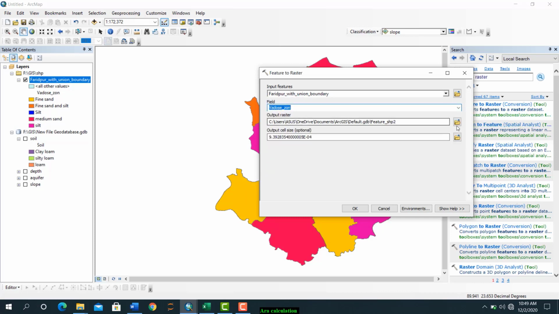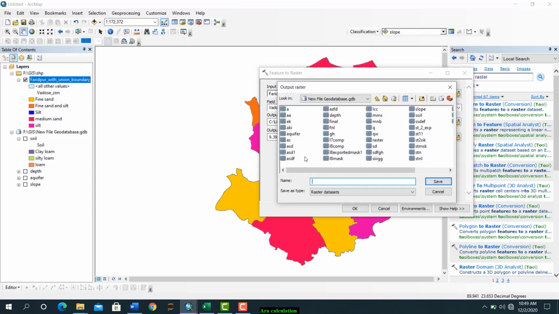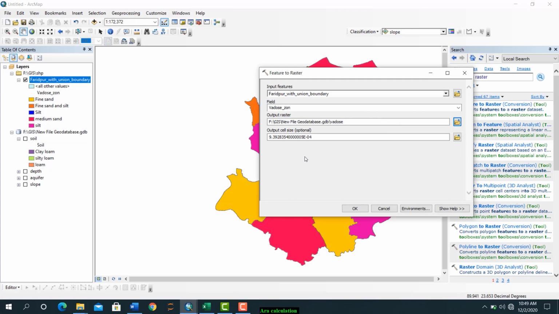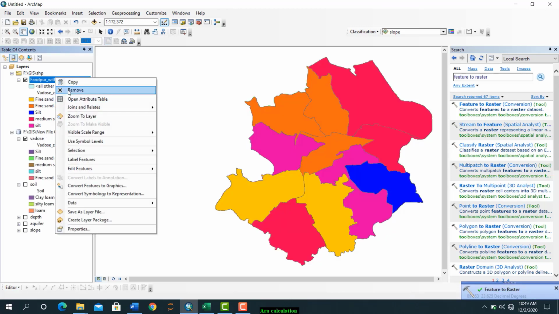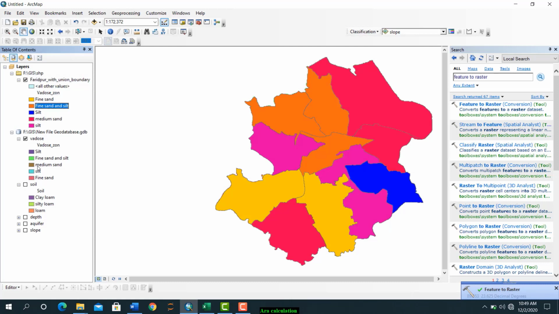Select your values, give it a name. Okay, fine, cool. Our vadose zone is ready. So this is our vadose zone. So 1, 2, 3, 4, 5. We got our 5 features, now 2 remaining.